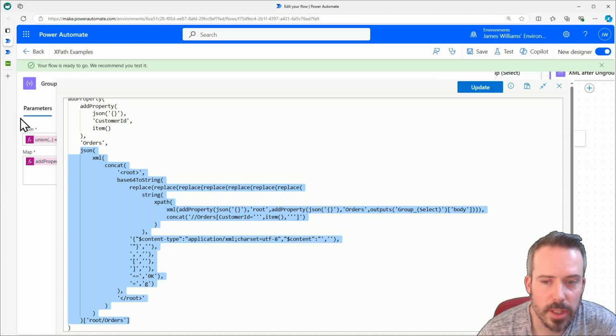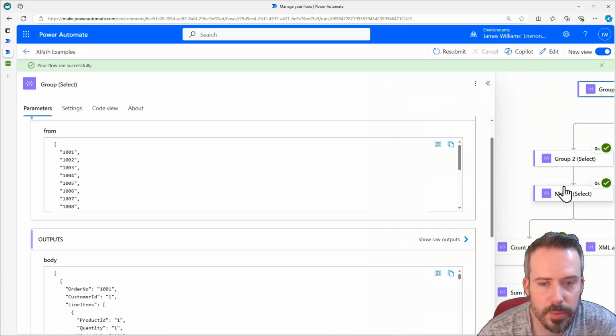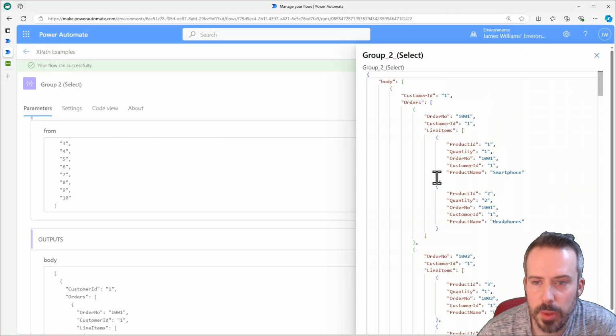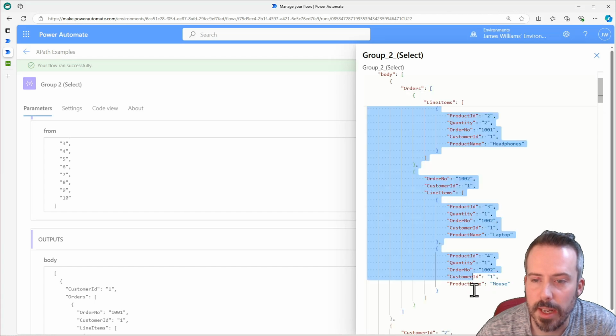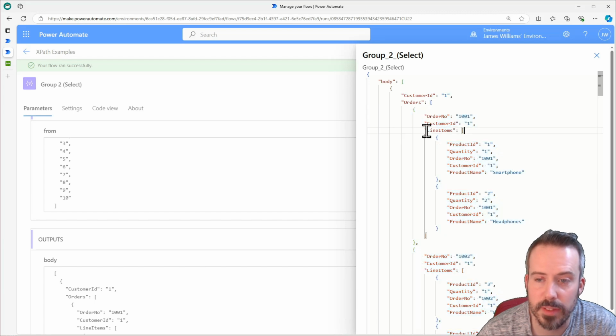So if we go and have a look in the output of that action, we can see what it looks like. So here's group 2. So these are the unique customer numbers, 1 to 10. And then in the outputs we have back grouped into customers. Each customer has an array of orders. So there's the orders for customer 1, and each order still has its internal array of line items that were grouped in the previous step.